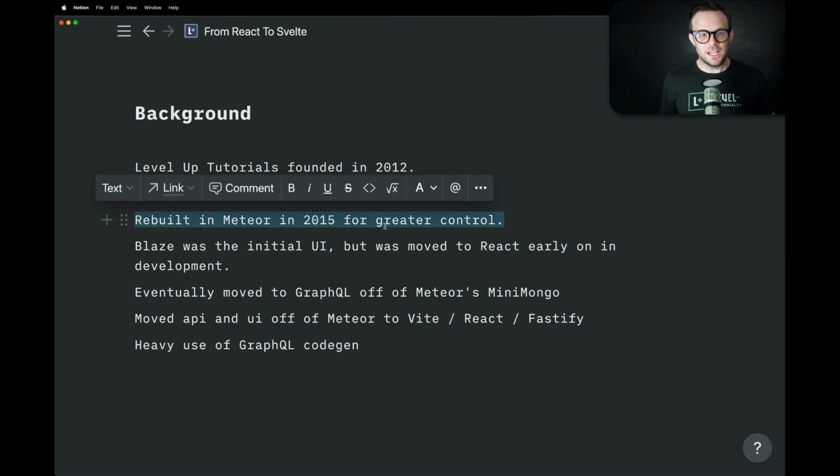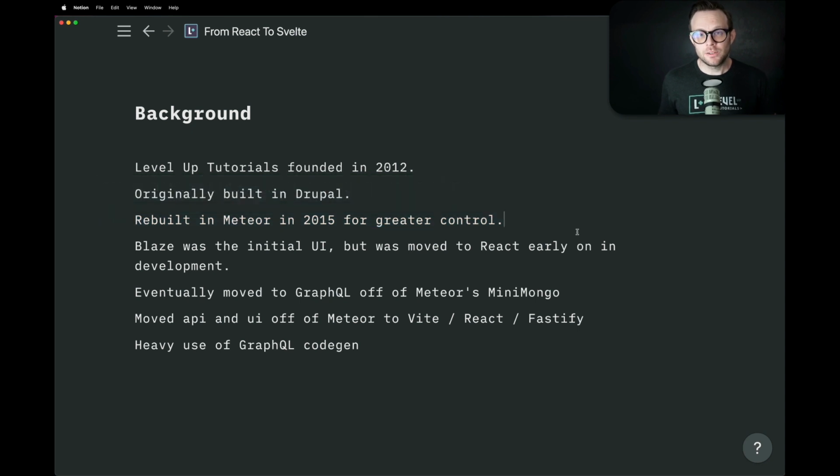In 2015, we rewrote the site to have greater control. At that point, we rewrote it in Meteor, which is a Node platform for real-time data. And it was really nice, actually. It was a great movement from Drupal to Node because I finally felt like I had control.